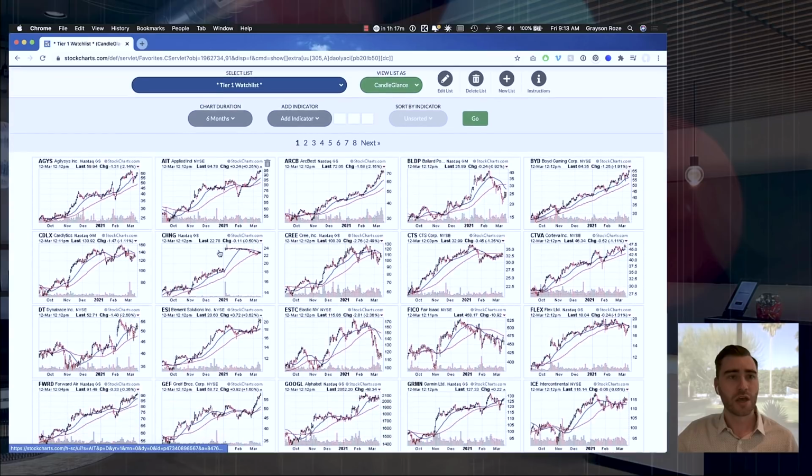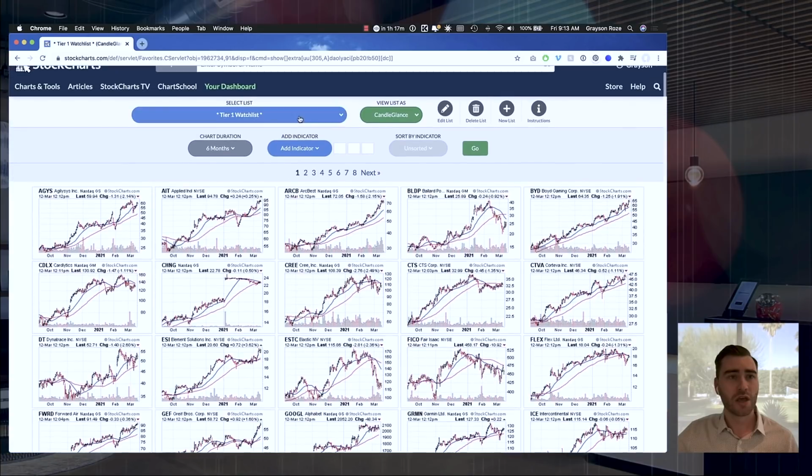This will load just kind of the standard 6-month view. And you can actually even go in here and add some indicators, which is a great way to sort of on the fly customize your CandleGlance charts. So a lot to play around with there.